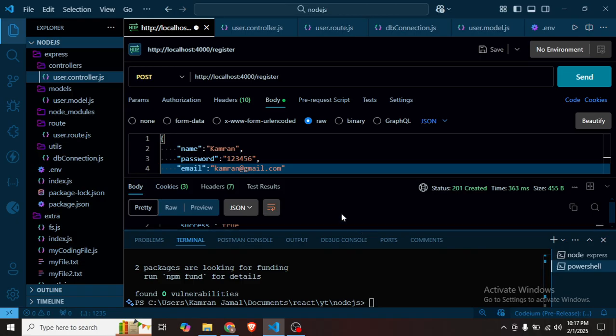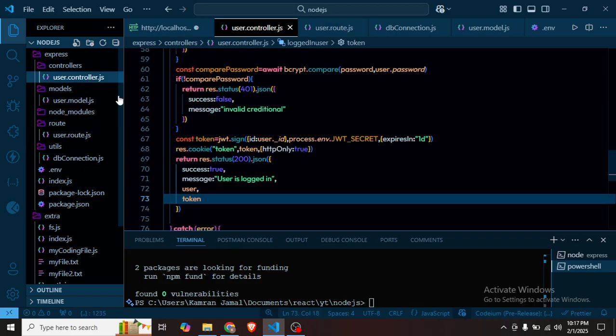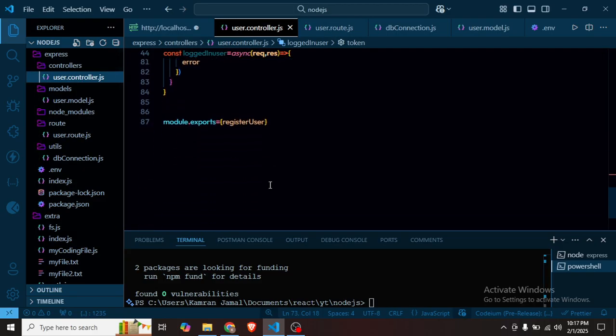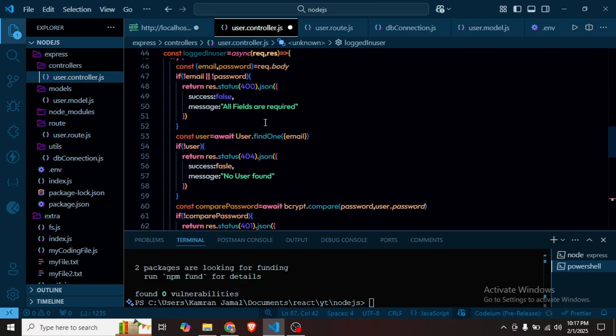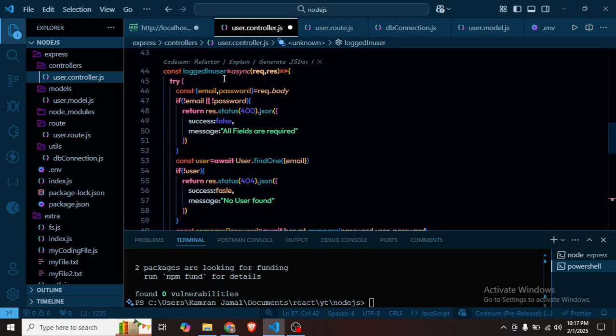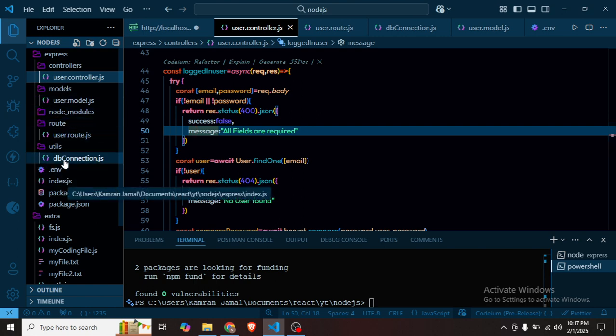Now as I have created a route, I will also have to import it in the route. Okay, now let's go to the user route. First let me export it. Here, logged in user. Okay, I think it is the logged in user. Okay, now let me import it in the user route.